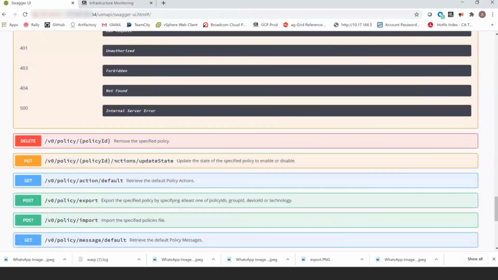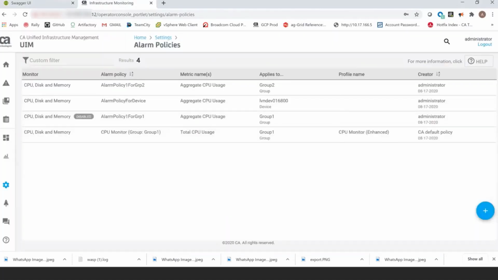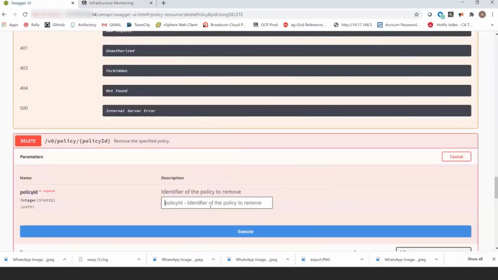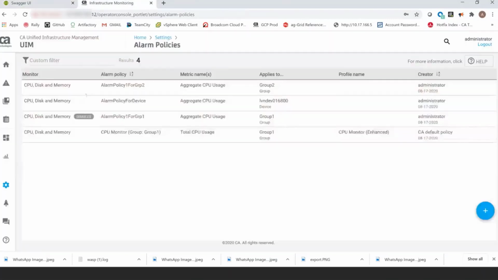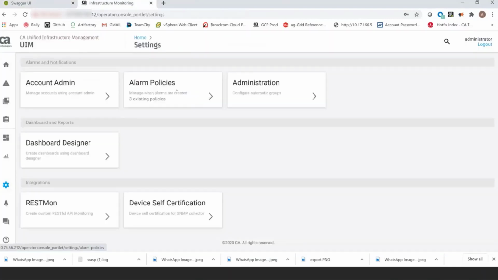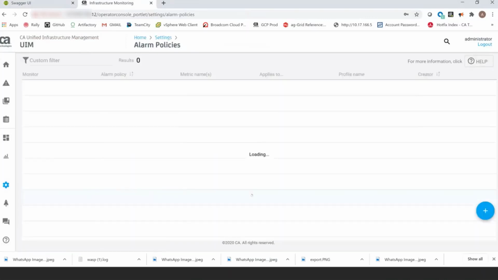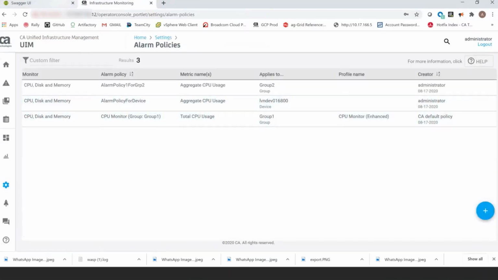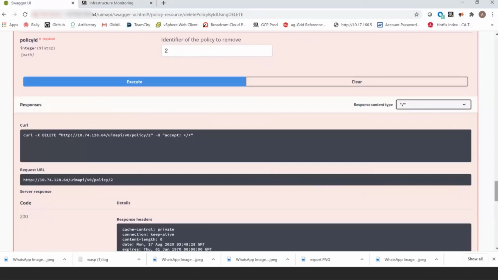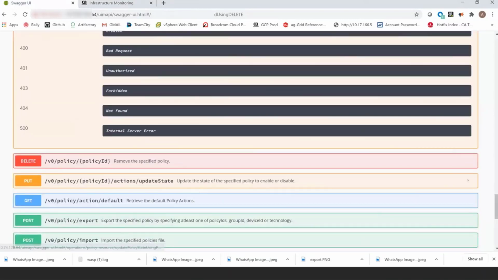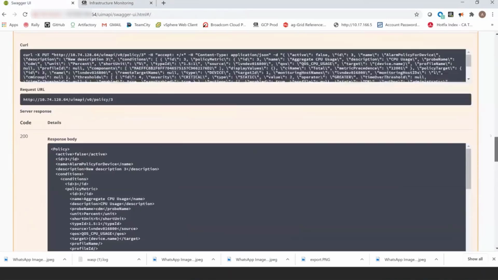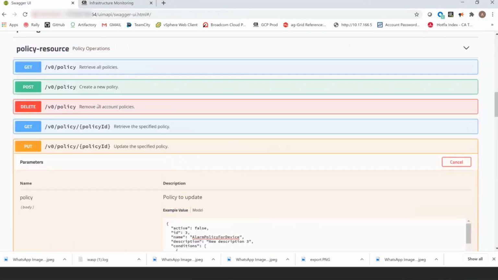Let's try to delete the policy 2. It's a success response. The disabled policy should now go away. You see, it's gone. That's about all the APIs related to alarm policies in UIM API.